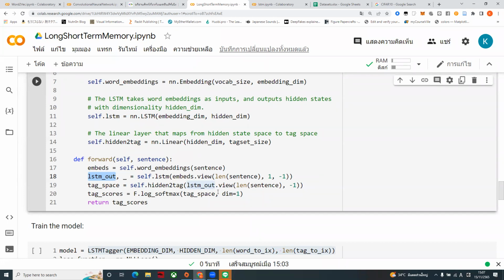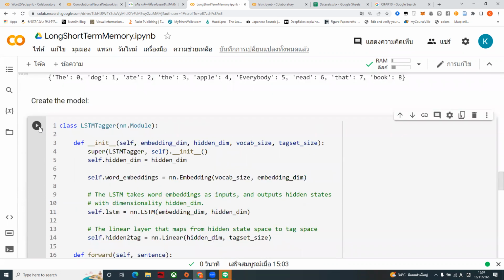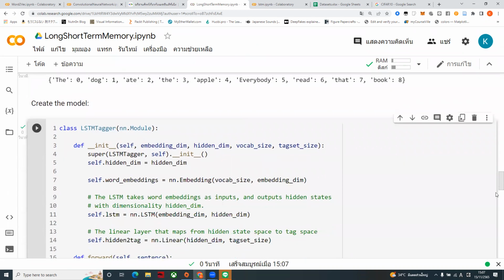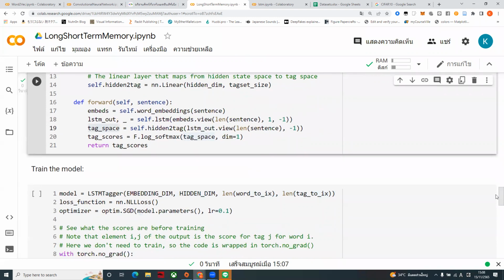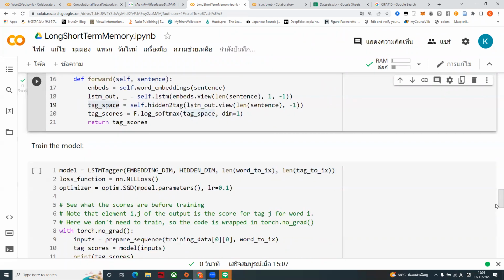And the result from the linear layer here will be a tag space. And then we pass this one to the softmax function to get the score. Let me show you how it looks after we pass the information into this model.